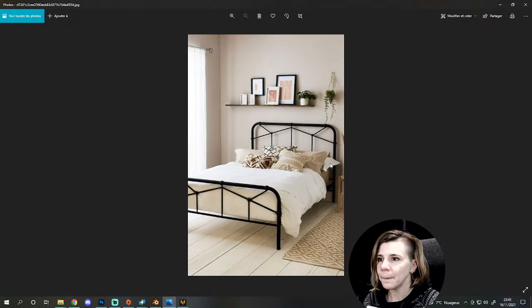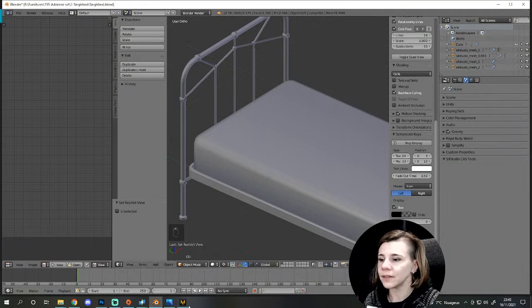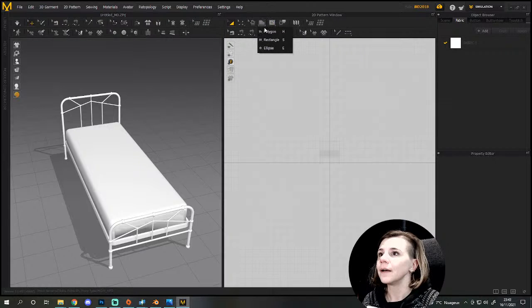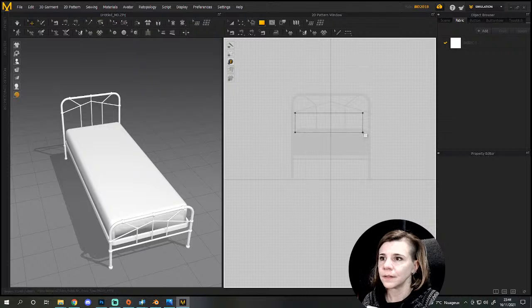So maybe I'll try. So let's make a small one first, a flat small one, a rectangular one, like this.